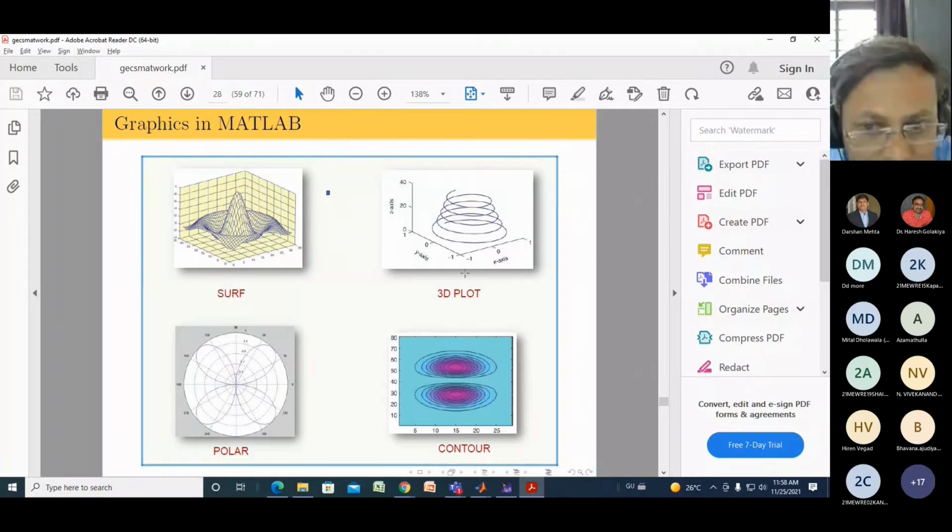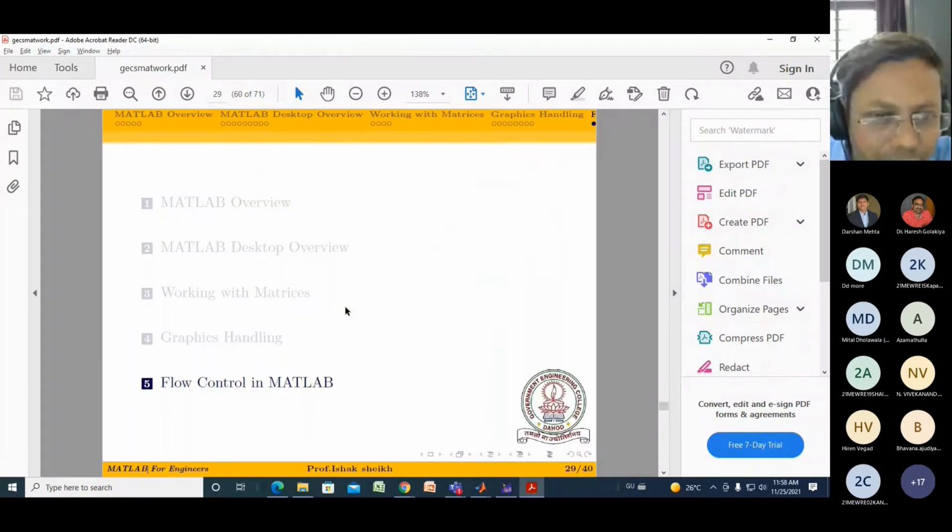We are also using 3D plots, for contour applications. We use contour applications for field electromagnetic effects. So this is also widely used: contours, surf, polar. Polar means you can find out coordinates from that. So we are using polar coordinates also. So this is the graphics capability in MATLAB.